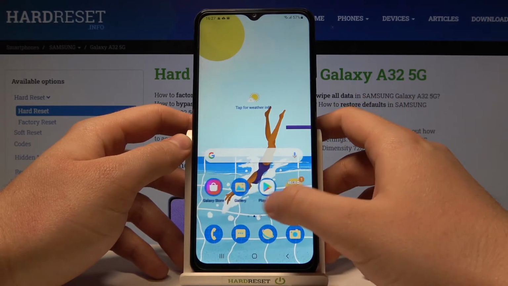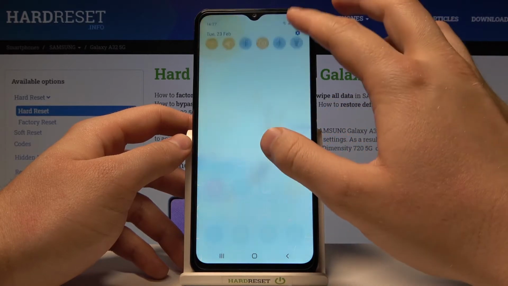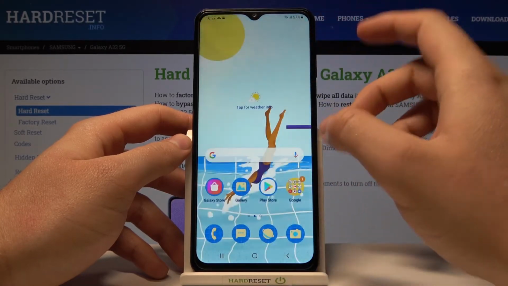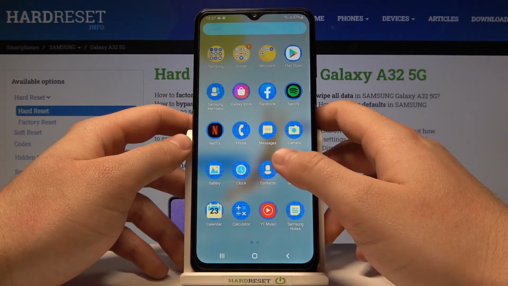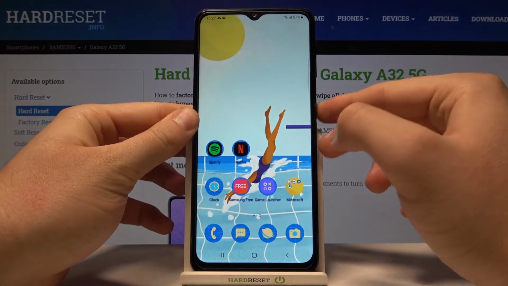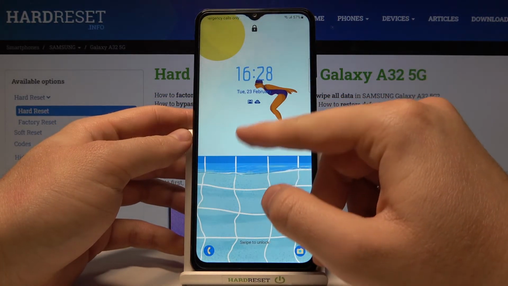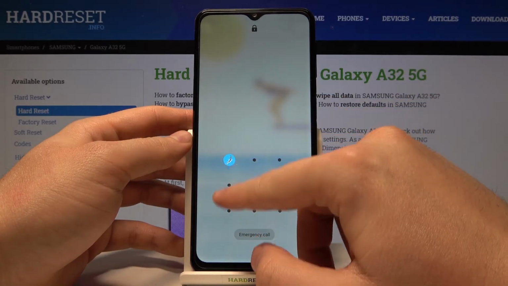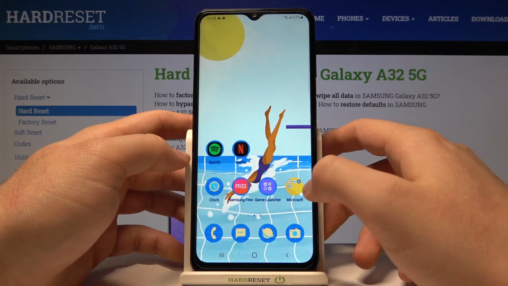So as you can see, here we got the wallpaper, Diving Woman, and the notification bar changed like that. Icons also change a little bit. And what about the lock screen? There we got the woman before diving. And as you can see, here we got the cool pattern when we are unlocking.